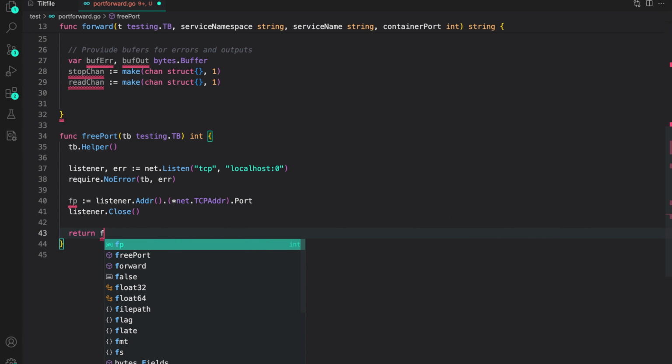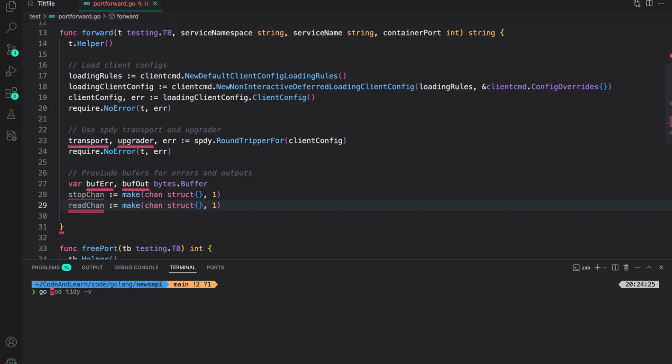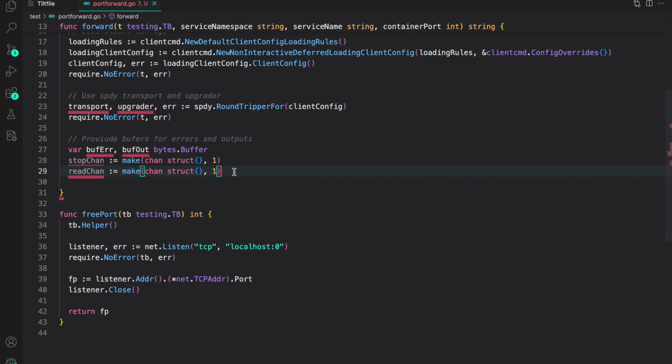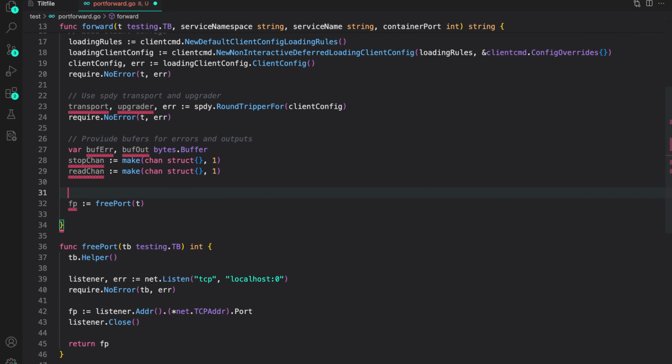In the end, return the free port. Just to make the IDE happy, let's do go mod tidy. So you can see the dependencies have been pulled. Back to our code. Let me get the free port, fp, which is free port, pass t. That should give us the free port.